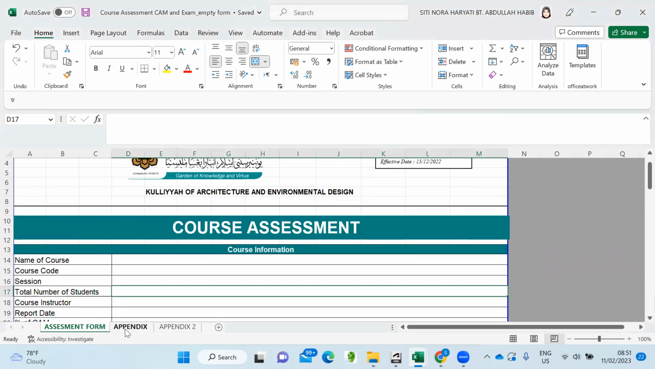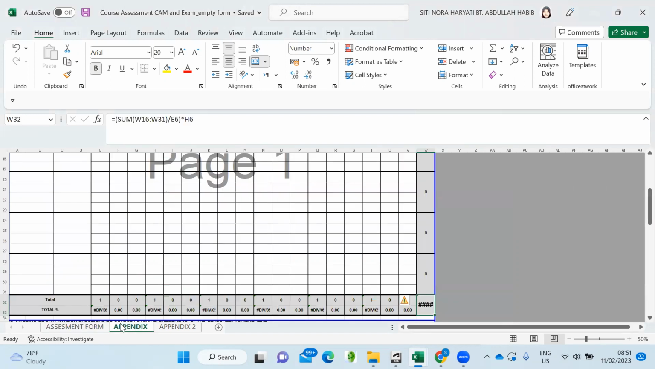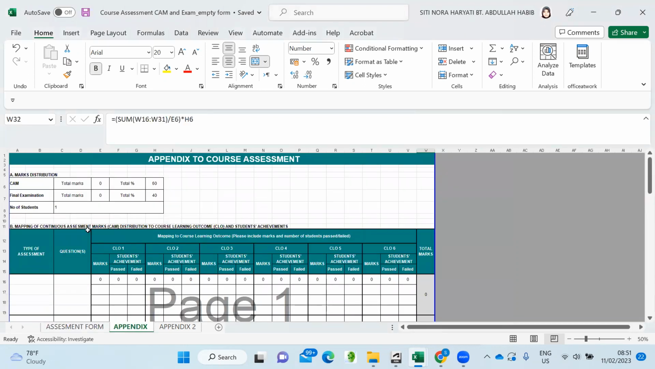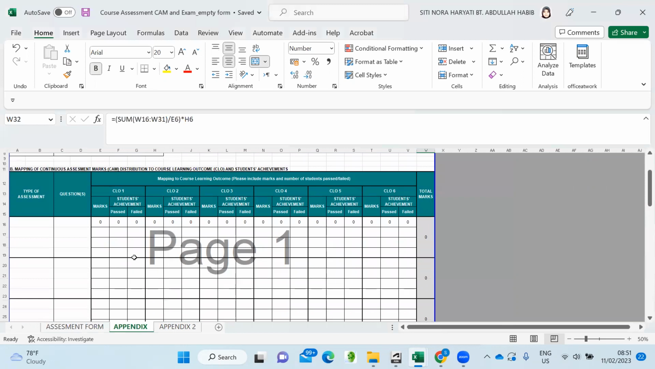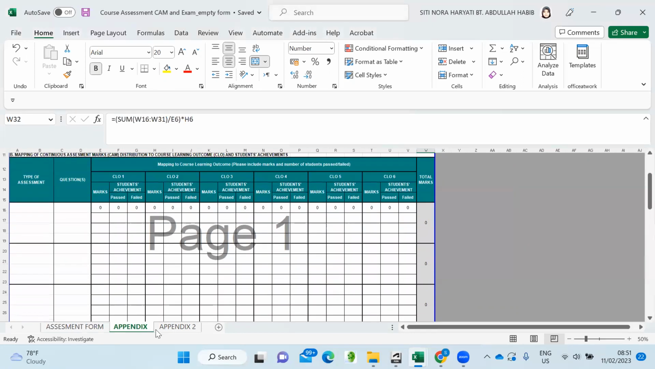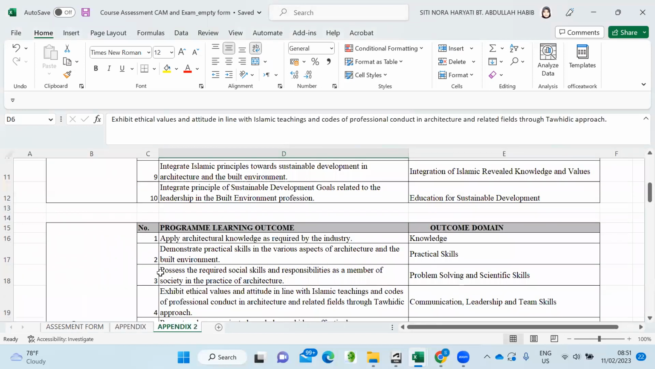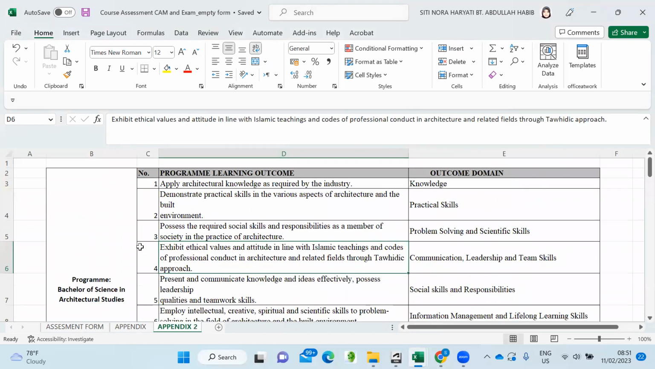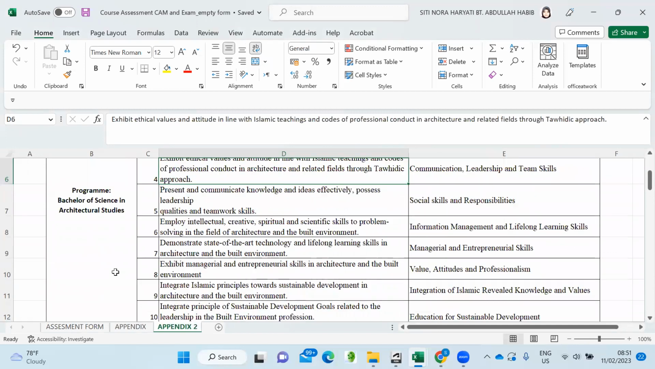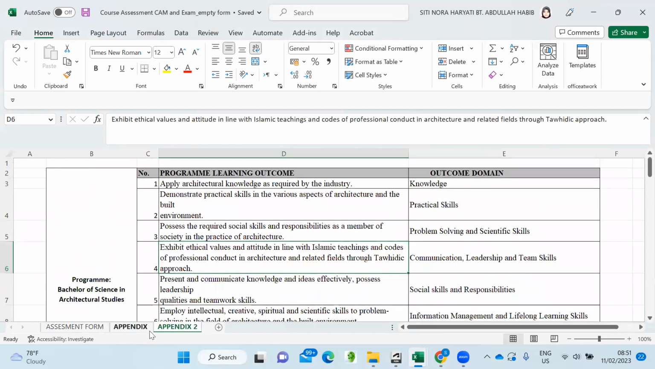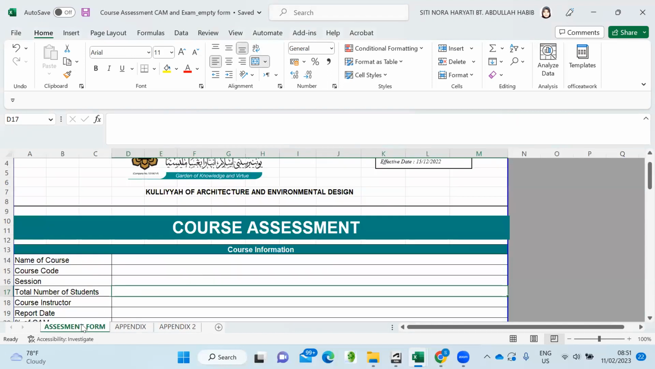The second sheet is the appendix, where we need to fill in the number of students who pass and fail. And then the third sheet is the appendix 2, which is the list of the PLOs of each program. So if you need to refer to the PLOs, you can refer to appendix 2. Let us start with the assessment form first, which is in the first sheet.